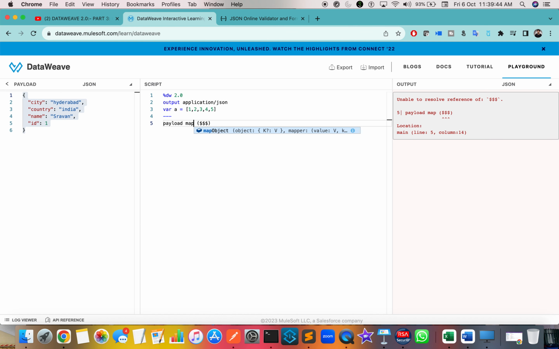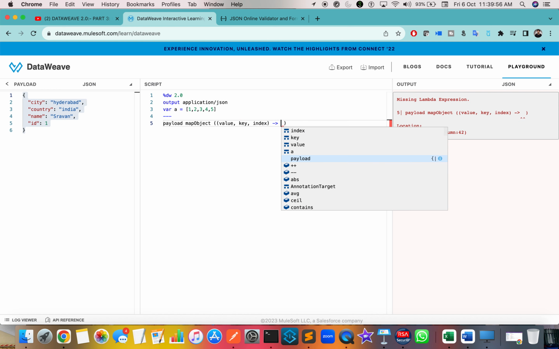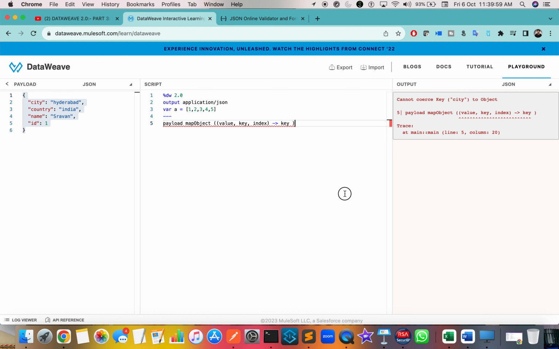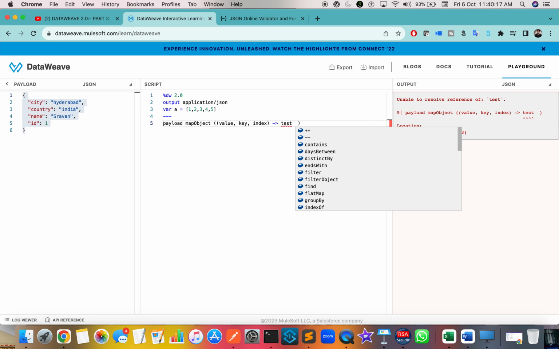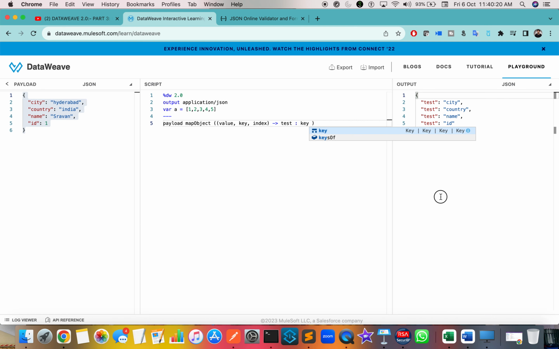What if you are using map object here? Map object is also a similar thing, right? But map object has a syntax like, for example, keys. Okay, it is giving an error. It is saying cannot coerce key city to object. This is a different thing, but for payload map object, we have to write something like test colon, because it will return an object. I told you, right? Map object will return an object, and an object should always have a key value pair. That's the reason it was not working earlier like this.